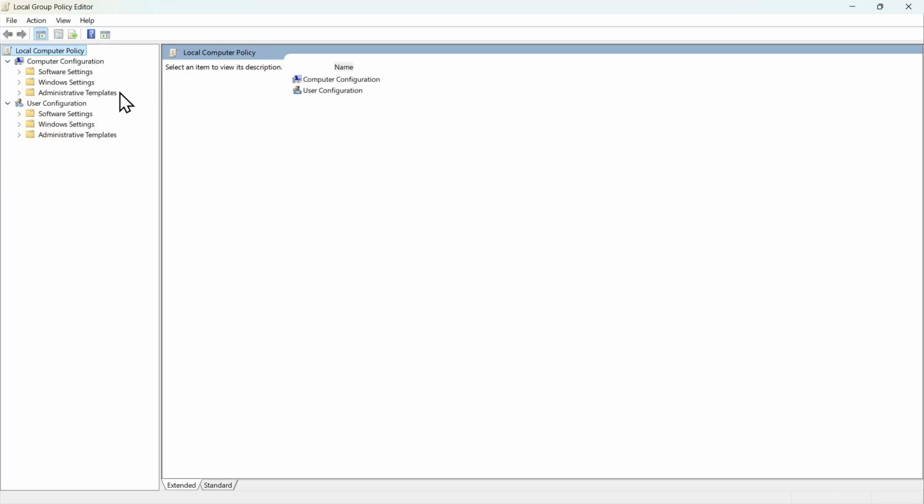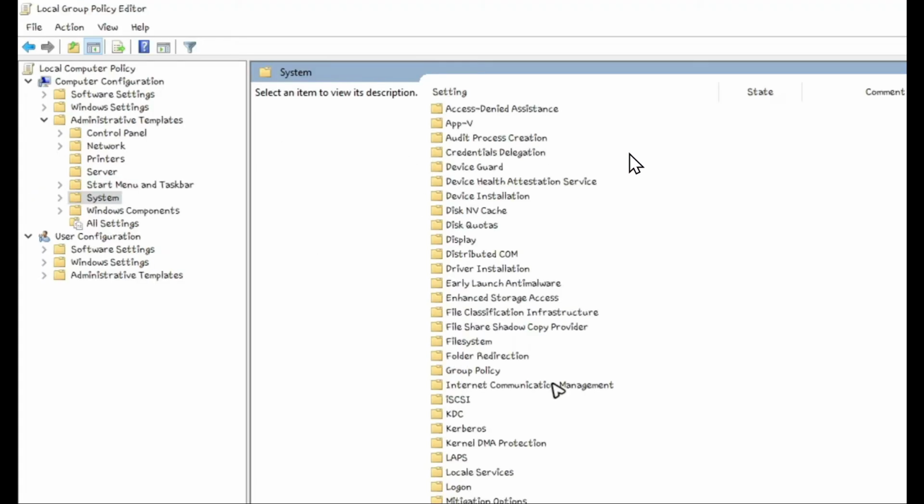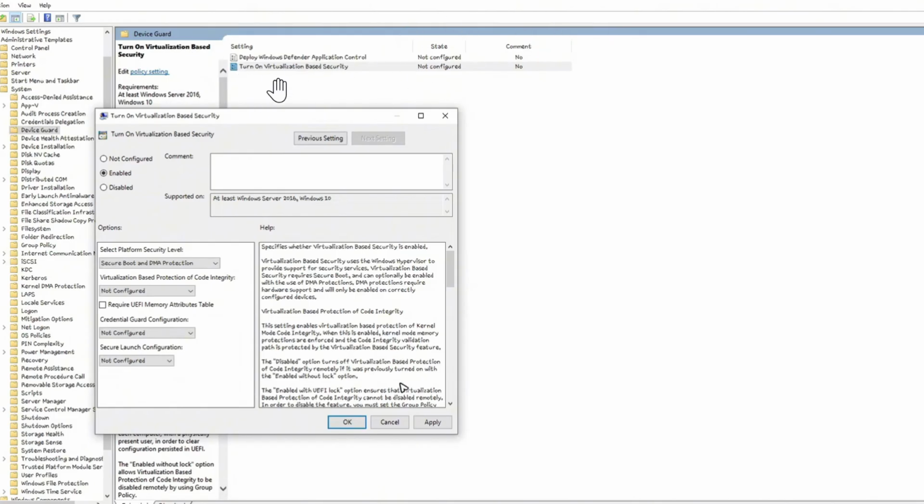You need to go to administrative templates, and from here you need to go to system, and from here you will need to find device guard. You need to open it, and from here this menu will pop up.